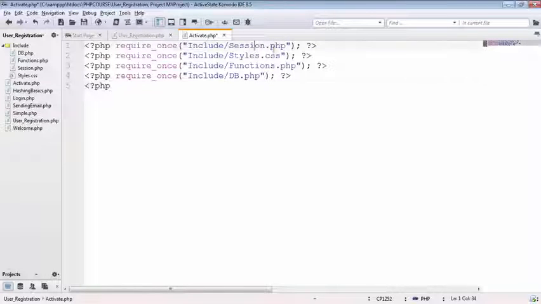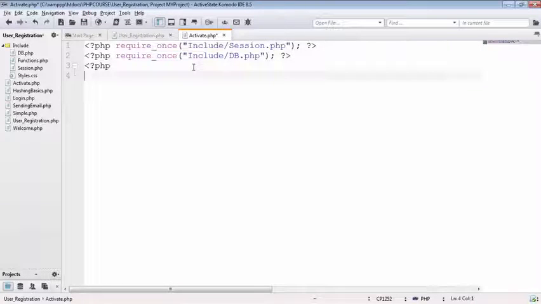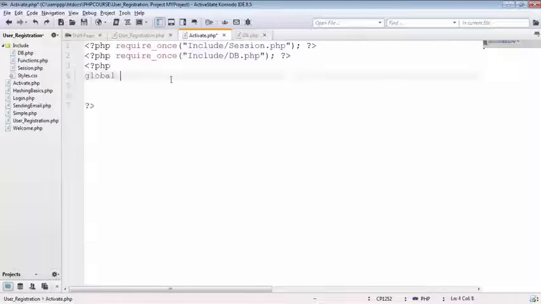We will need our session.php file. There will be no need of this style.css file, and also we don't need this function.php file in this file. We might need this db.php file, and now let's put the end of PHP scope. Okay, so first of all we have to establish our connection with our database file by using global, and we have to copy this connecting db and paste it in our new file of activate.php.